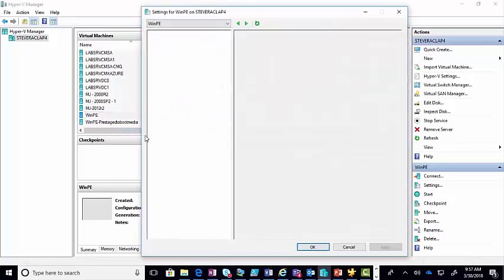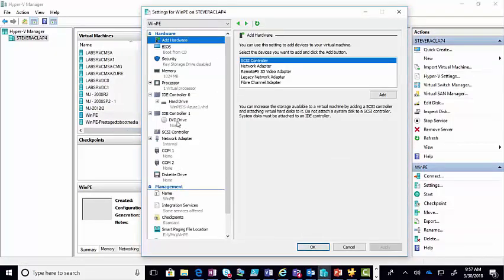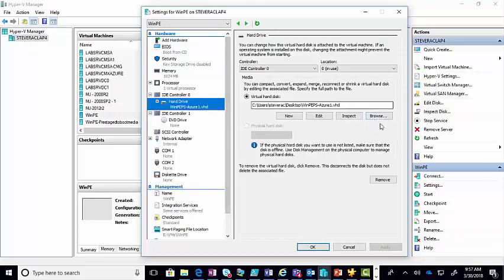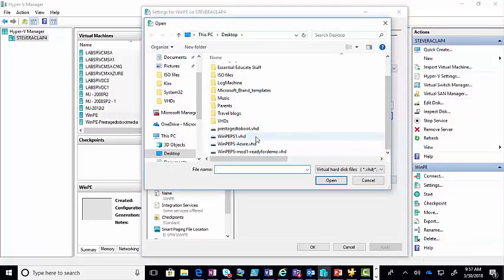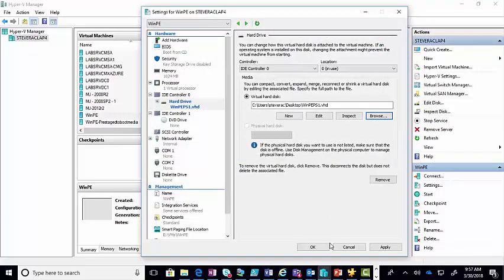Go into settings. So I have no DVD attached, just call that out. And let me browse to my VHDs. So desktop. So I've got a couple here. This is my Windows PE VHD. The one I just created was letter A at the end. This one with the 1 at the end is exactly the same way that I created what you just saw. So I'm going to attach that one.